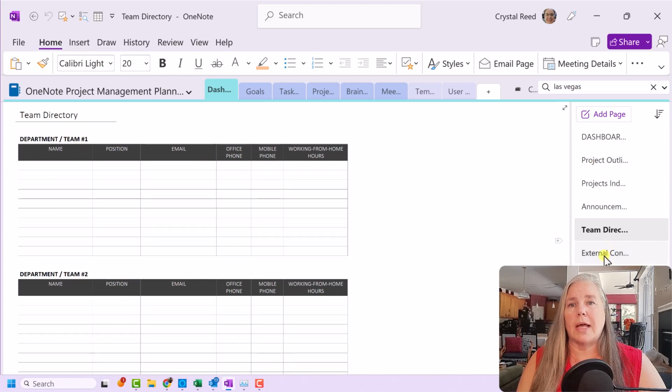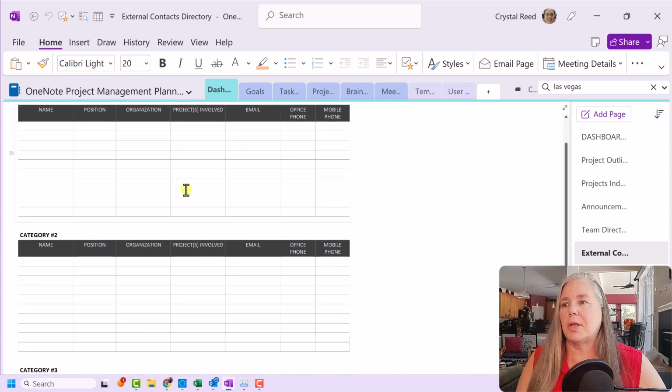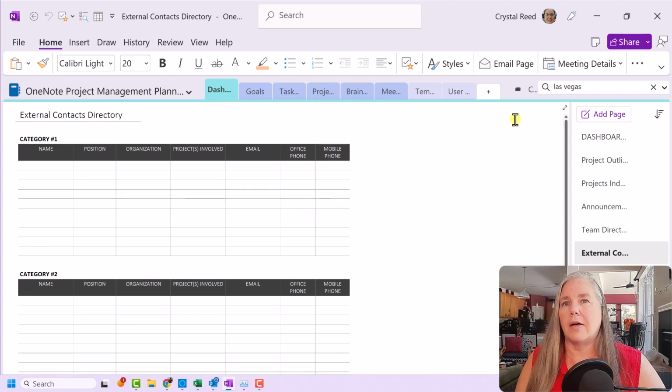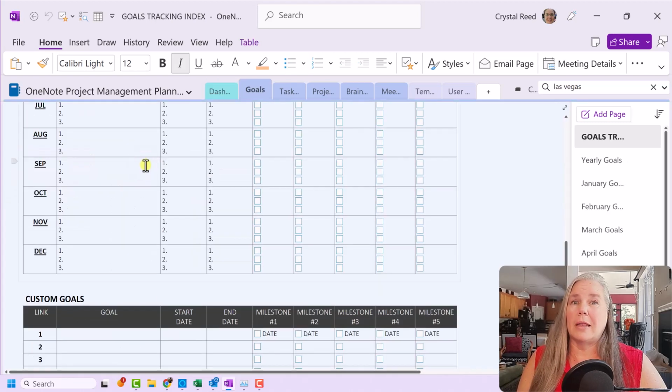And then she also has an external contact directory, which is for people who are working on the project that may be outside of your organization, perhaps a consultant or contractor or something like that. All right. So that's pretty cool contact information. Love that. So all of that is under the dashboard section. Now let's take a look at goals. You know me, I love my goals.